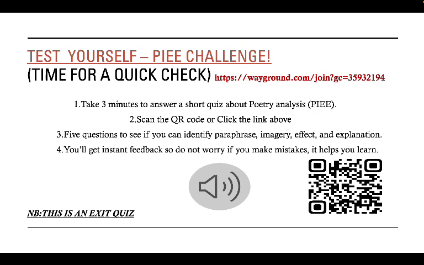The quiz is only 5 questions. You'll be asked simple things. For example, which part of PIEE asks you to put the poem in your own words? Or which of these lines show imagery? Understand? So all you need to do is to scan the QR code using another device on the screen, or just click the link if you're online. It will take you straight to the quiz.